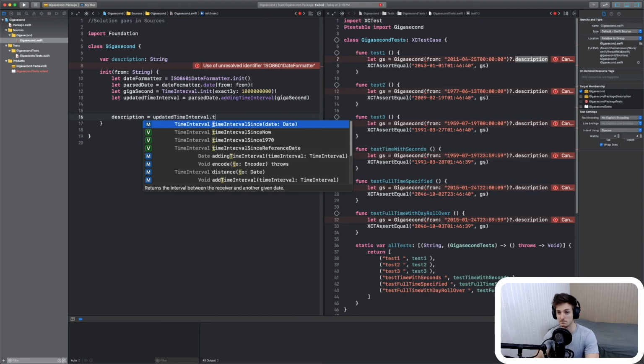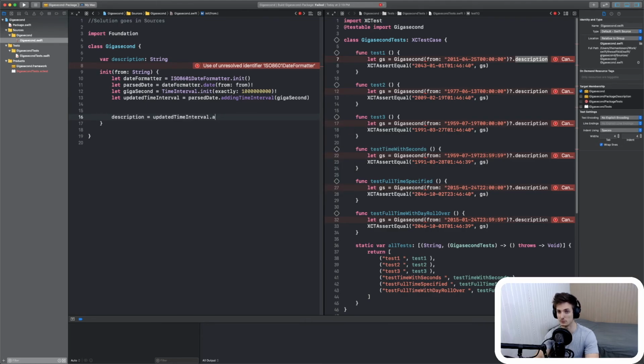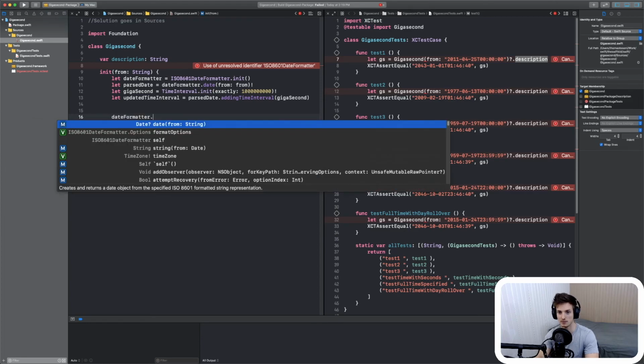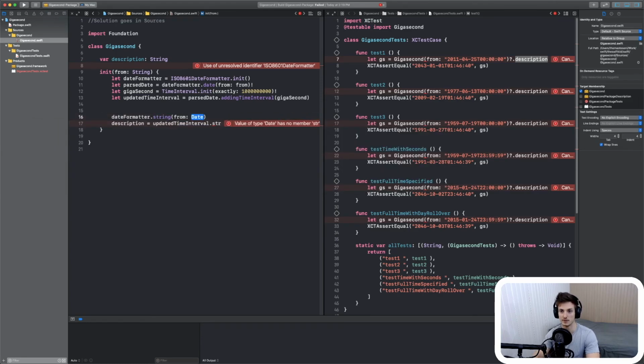To string. Do we have something like that? No. String. Stringify. Make new. Alright. So now we have a date and we want to transform it to a string. Maybe the formatter. Date formatter. String. Updated time interval. And here we update the description. We remove this. I think this column completely lost its mind. Let's see if I can close.